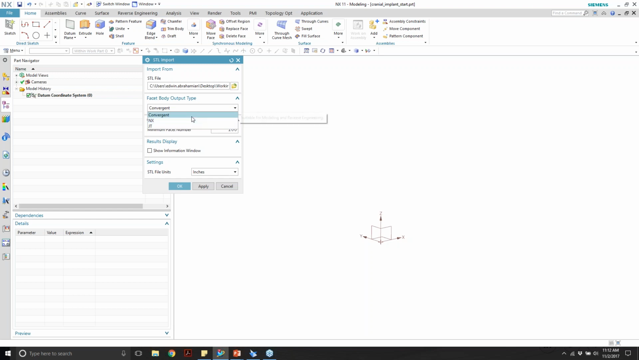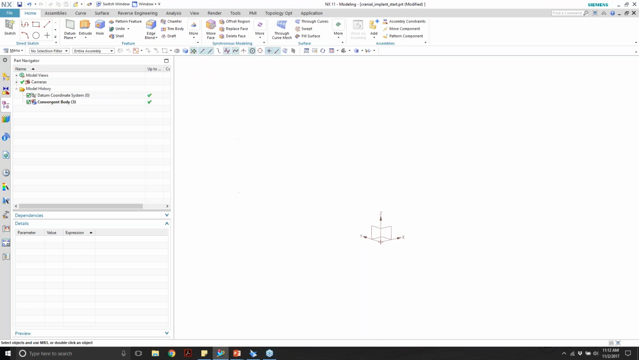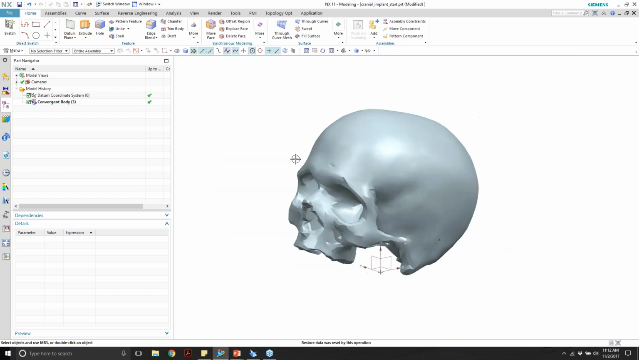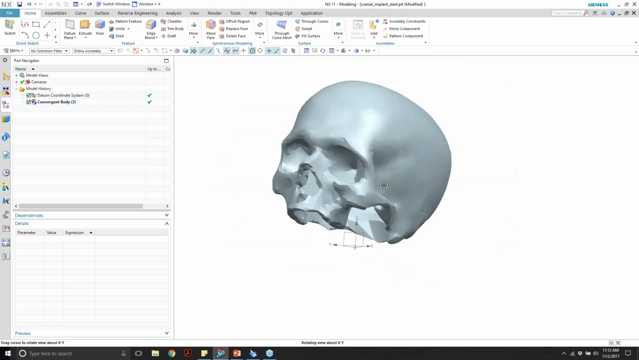In this case, we're going to bring it in as a convergent model to then manipulate off the bat, and my STL file units will keep it in inches. So once I bring it in, here is my skull that I can work off of.